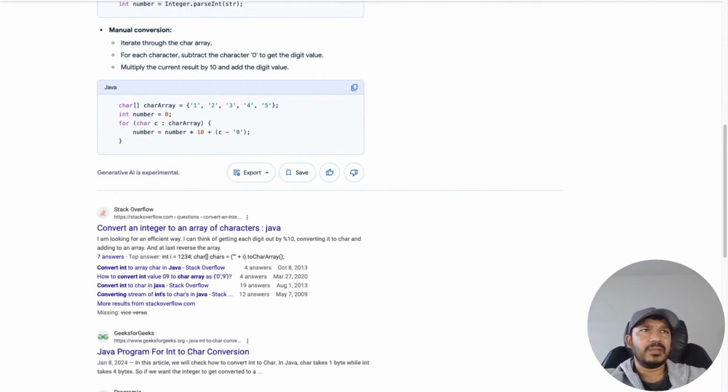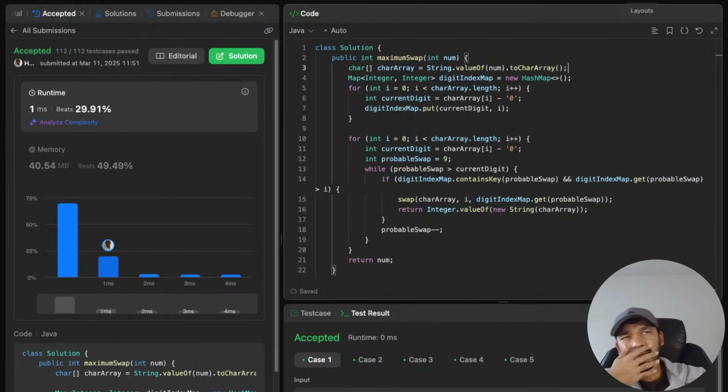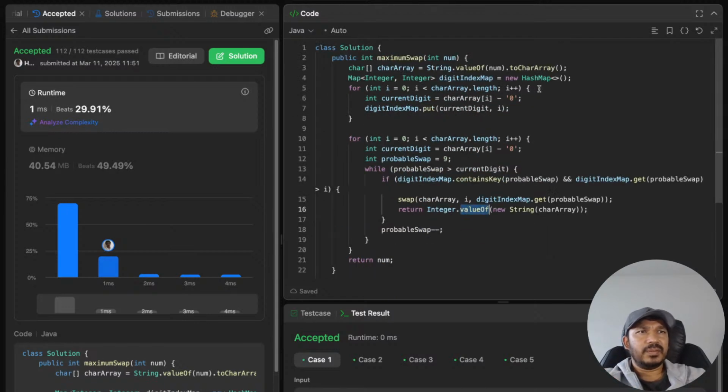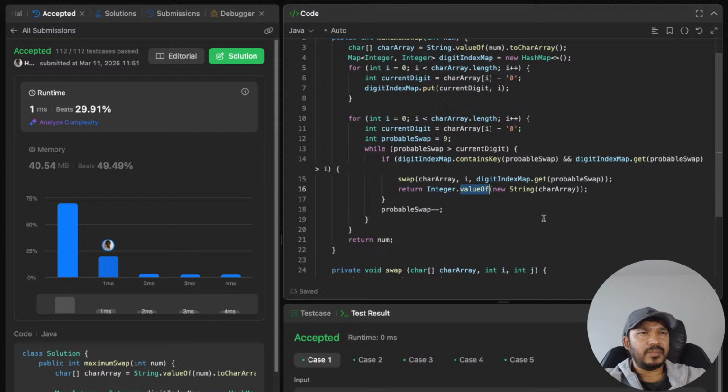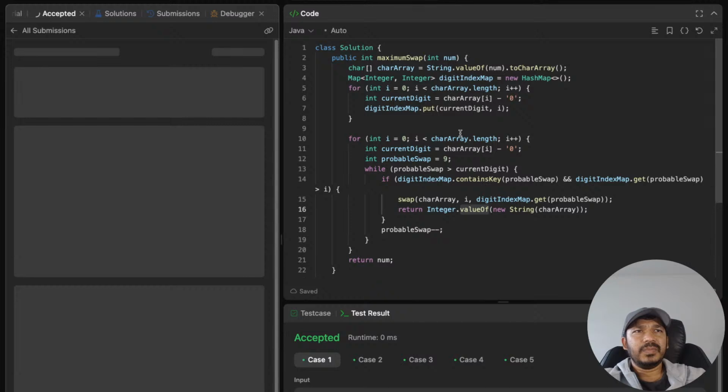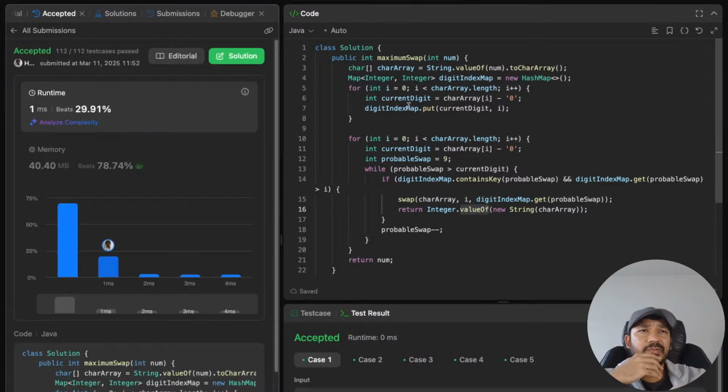So there are two steps involved. The char array we need to convert into a string and then convert into an integer. And in the same way, an integer we need to convert to a string and then convert to a char array. Okay, so let me just brief it out.